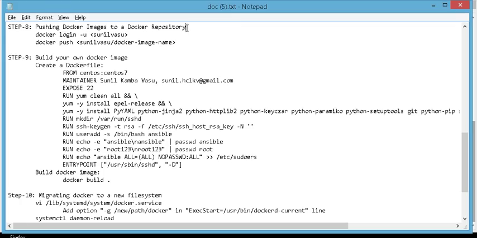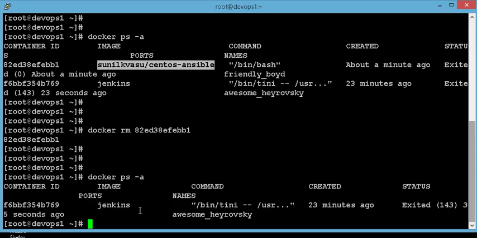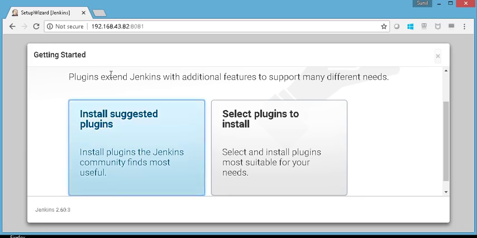Next we are going to see how to push a container to a Docker repository. For this, we are pushing to Docker Hub here.